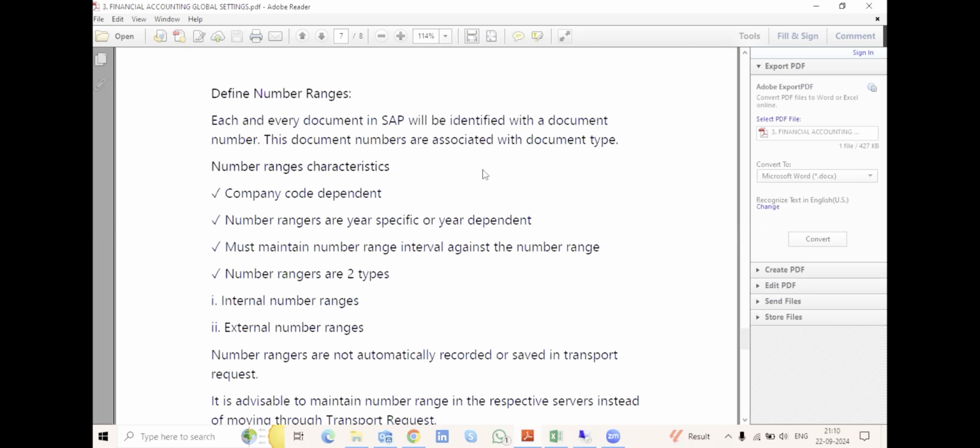Number ranges are year specific or year dependent. For every fiscal year, you have to maintain a new number range. For fiscal year 2024, you have specified the number range. Then for 2025, you have to define a fresh number range again. It can be in a continuous series, but you have to define it again. It is not a one-time configuration. Every year, you have to define number ranges for your document types.